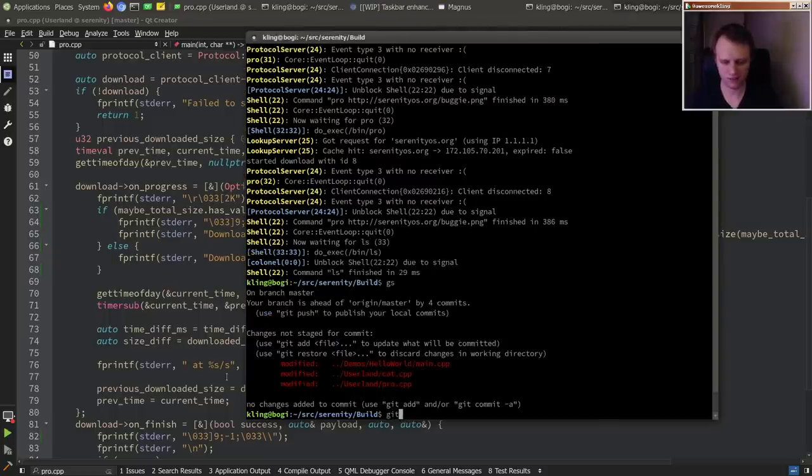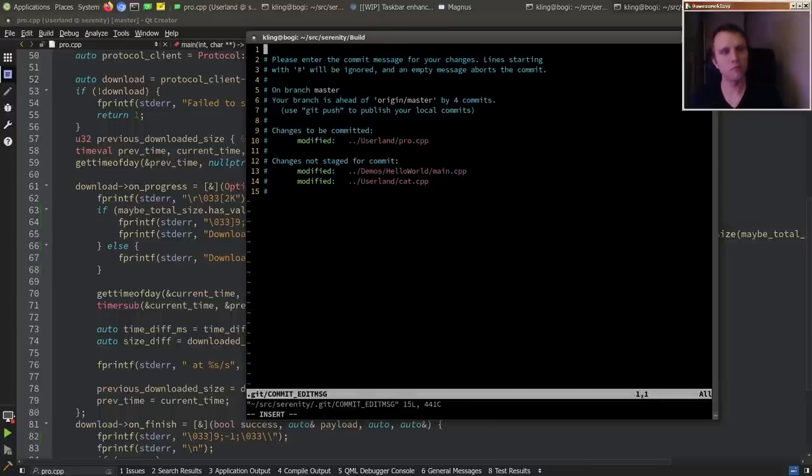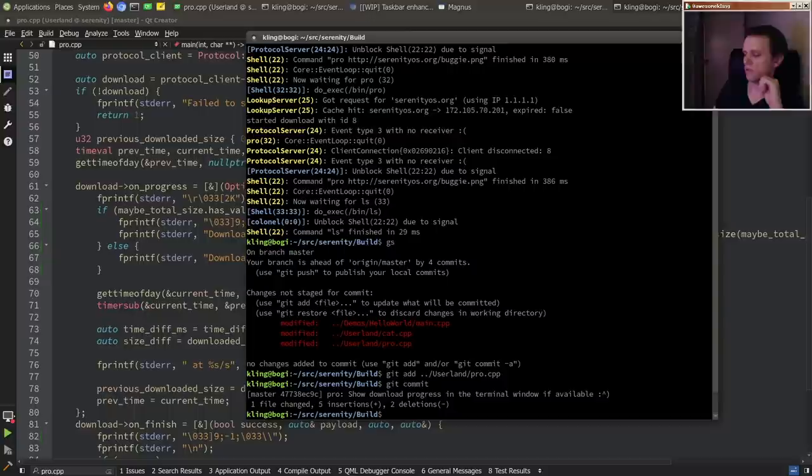Okay, let's commit that too. Show download progress in the terminal window if possible, if available. Okay, so I think I'm pretty happy with that feature for now.